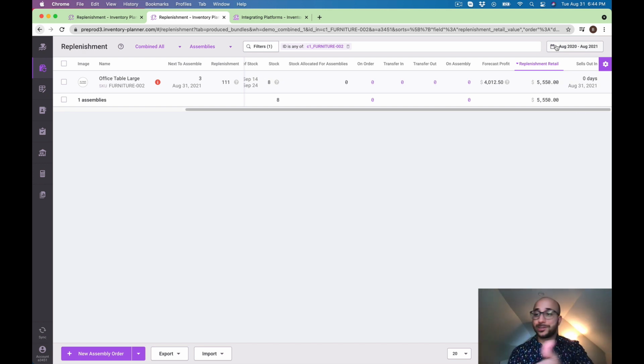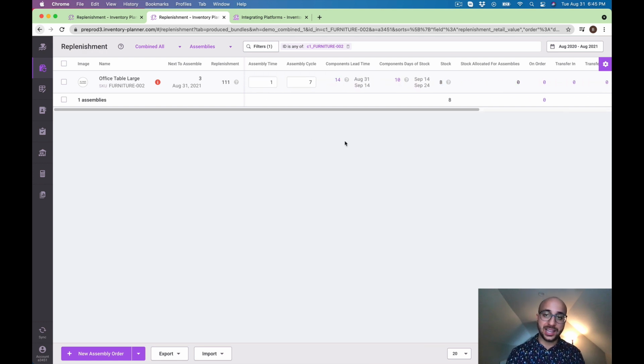Our large office tables are going to sell out today, however, because we're selling them too fast, like hotcakes. But now we're going to get accurate sell-out metrics even at the component variant level.